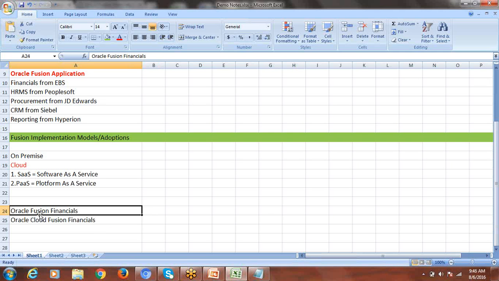Oracle Fusion applications is the product name they have given for the financial family of products. If you are going to run those applications on an on-premise environment, you simply call it Fusion Financials. If the server is deployed in the cloud environment, we give the name based on deployment, and you can call that product Oracle Cloud Fusion Financials.